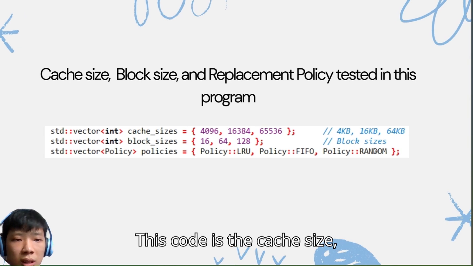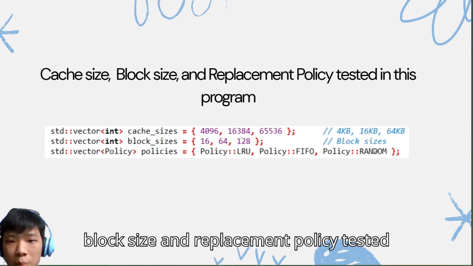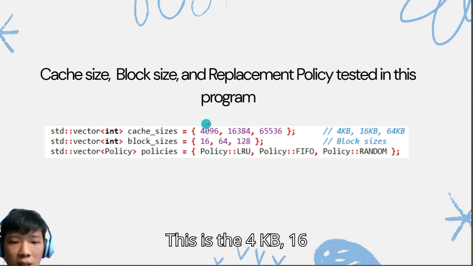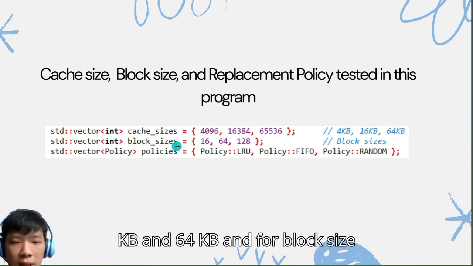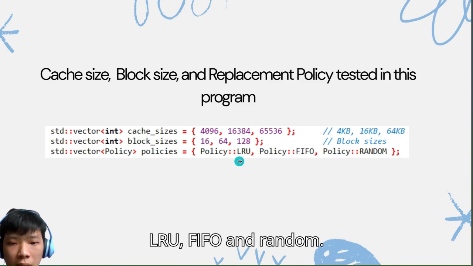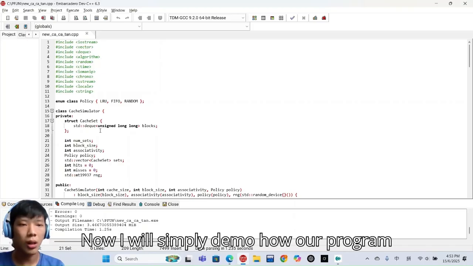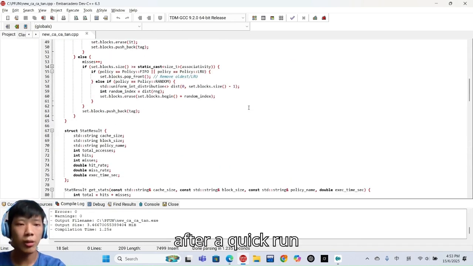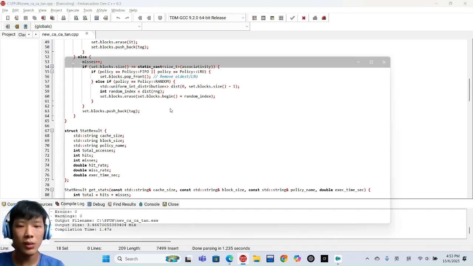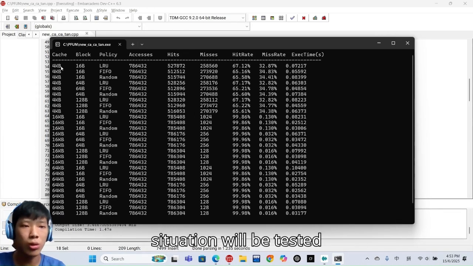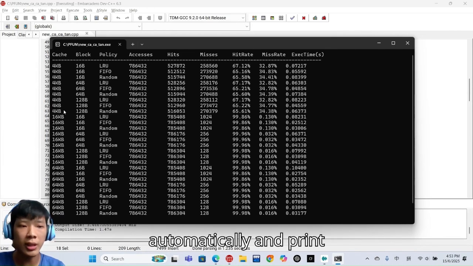This code shows the cache size, block size, and replacement policy tested in this program. As we can see, the cache sizes are 4 KB, 16 KB, and 64 KB, the block sizes are 16, 64, and 128, and the policies are LRU, FIFO, and random. Now I will simply demo how our program works. This is our program, and after a quick run, this is the output. All of the situations will be tested automatically and printed.